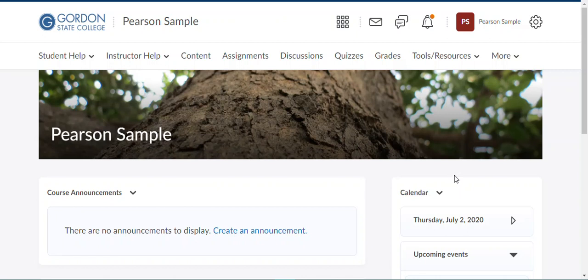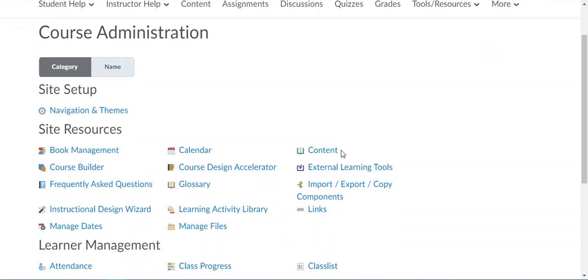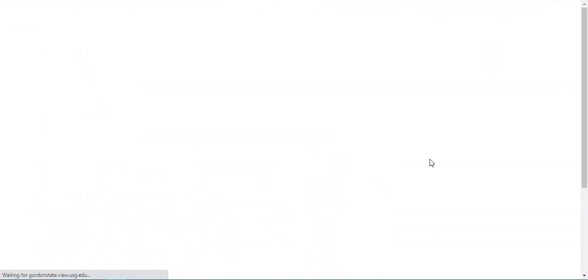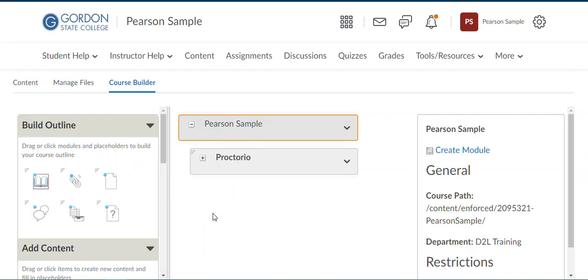So how we are going to do that is we are going to go to More and then Course Admin. And under Site Resources, we're going to click Course Builder. If you see this, it just means you need to add content. You may already have your content set up on the D2L side. And this is a blank course.